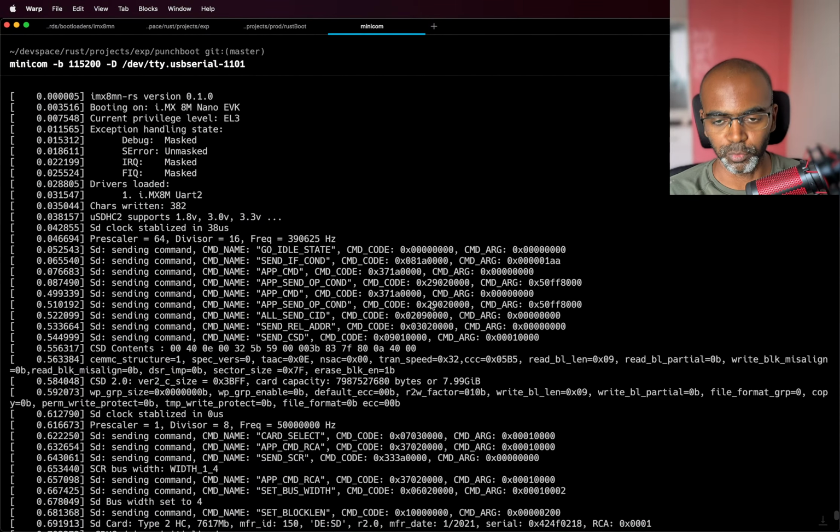So this is the output that we have now. As you can see, we are now able to send commands to the SD card. This is what we're doing. We're sending a command. The specific command name is also being printed over here. There's something called command codes and arguments, which I'm going to get into right now. And the initialization routine is all about sending a specific set of commands in a sequence and ensuring that your card is now ready to be read from or written to.